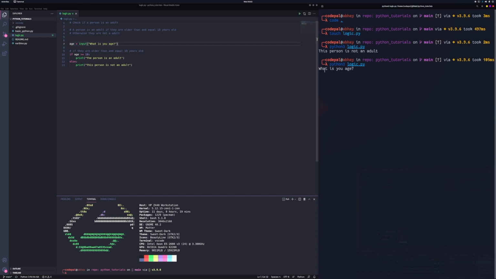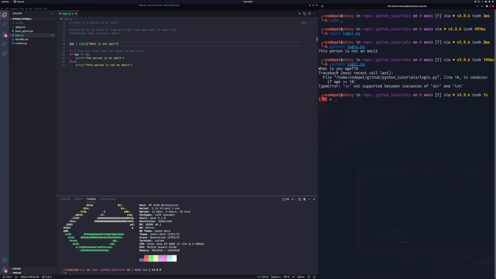When I run my file, it's going to ask me what is your age, and I will put in a value. I'll put in 18, and I'm going to press enter, and I get an error. Can you think of a reason why I'm getting this error? This is happening because I'm comparing a word to a number, and I need to correct this in Python.